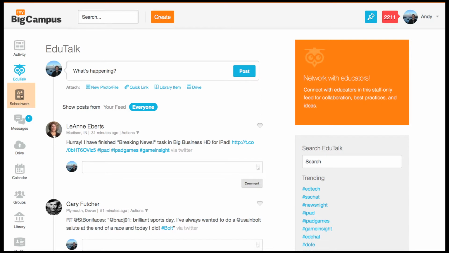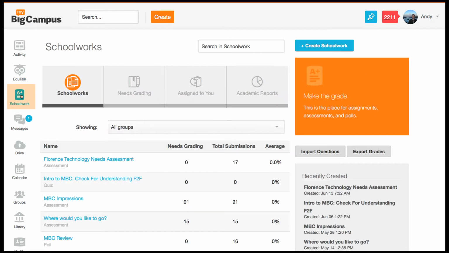Then we have Schoolwork. Schoolwork is online assessment. So students in a group can take a test, they can write an essay, they can upload a file, you can do some polling, and then all the results are saved in My Big Campus.